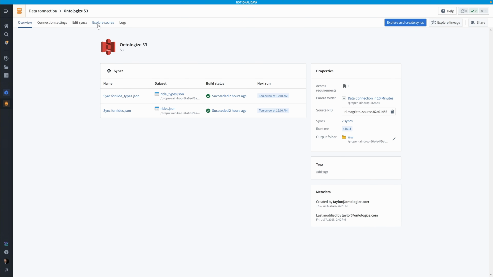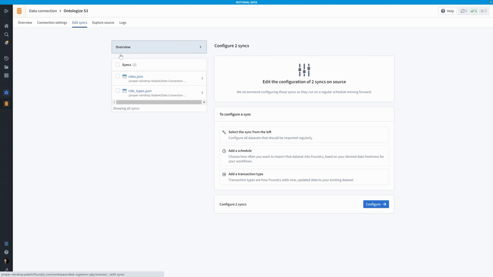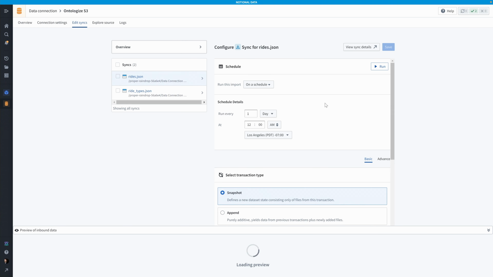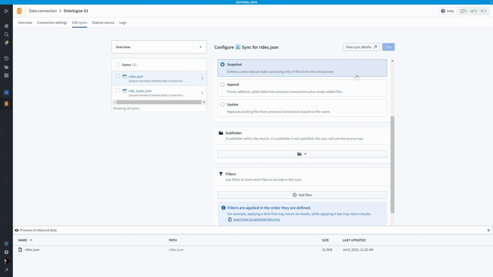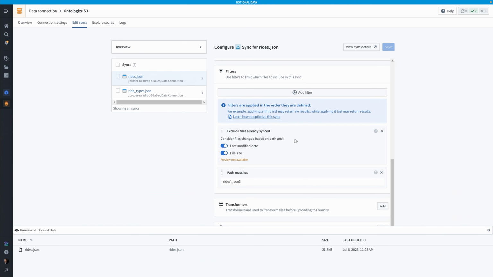If we want to add more sinks, we can go to Explore Source, which lets us examine the files in this bucket, and then we can sync either individual files, as I'm doing here, or we could sync a folder, or we could sync the entire bucket. If we go to edit one of these syncs, we can see that for rides.json, I've set it up to run daily at midnight, that it's a snapshot sync, which means it will overwrite existing files in Foundry whenever it runs, and that it will only run for files that are new or have changed since this sync last ran.